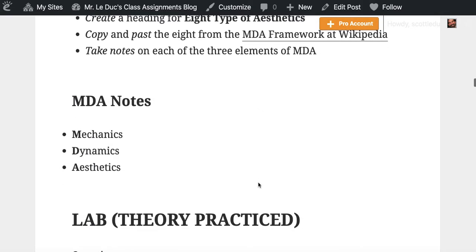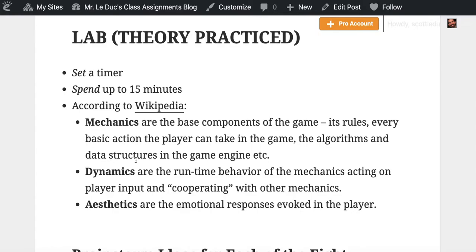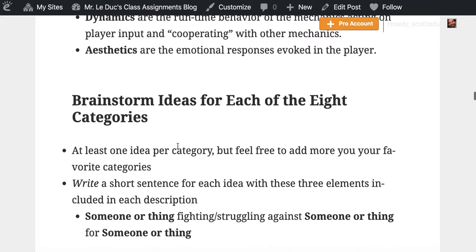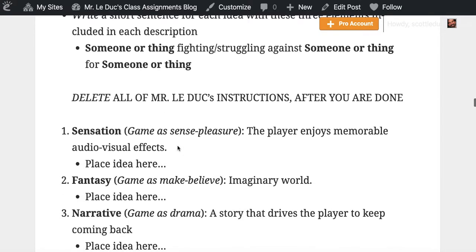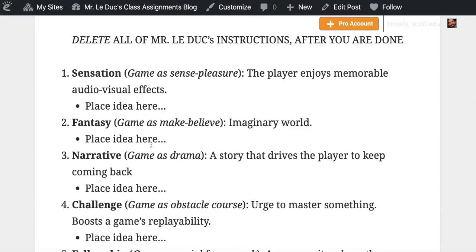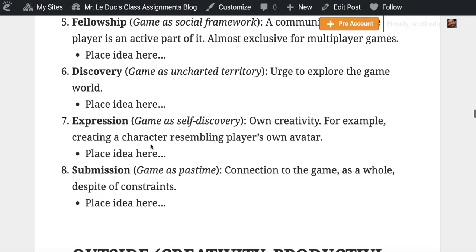Okay, now down here, I'd like you to write notes underneath each one of these categories. And then in the lab, I want you to go in and I want you to brainstorm ideas for each one of these categories. Okay, so ideas here, and just what kind of games would you make for these types of things? And the idea is you don't have to put a lot of ideas. One per category would be wonderful, and just one sentence.